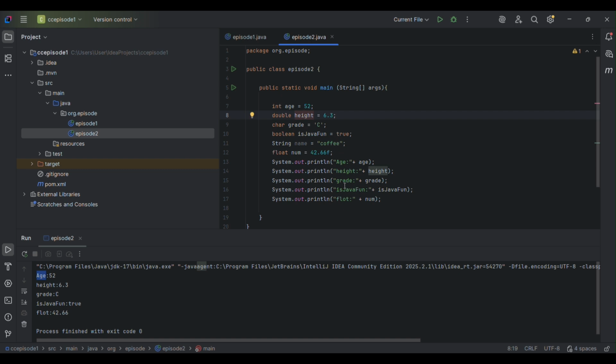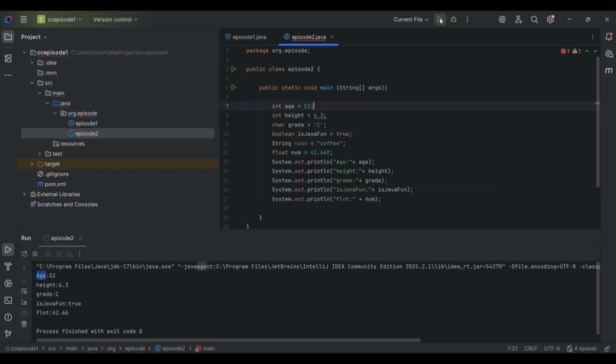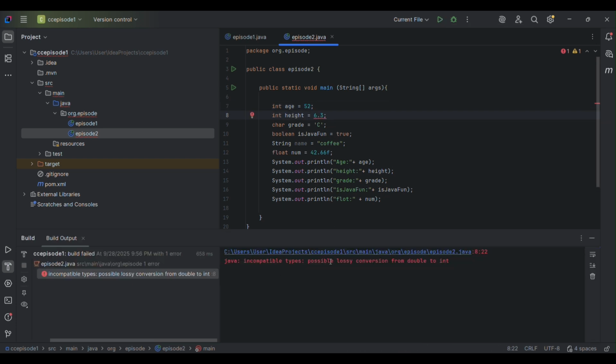What will happen if I try to print, let's say, a double value as an integer? Now I'm trying to add this as an integer, and then I run. This will throw an error saying incompatible types, possible lossy conversion from double to int. So we cannot do that. Always remember, whenever you're using decimals, you have to use double, and vice versa. Whatever data you're trying to use, you have to follow the proper data type.